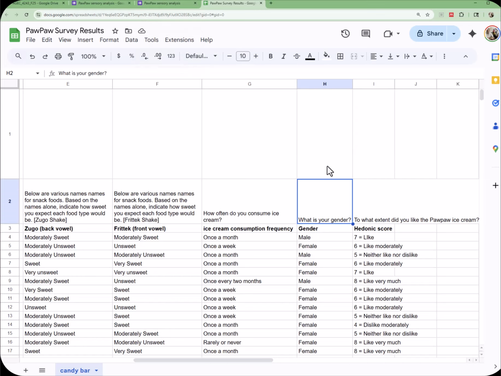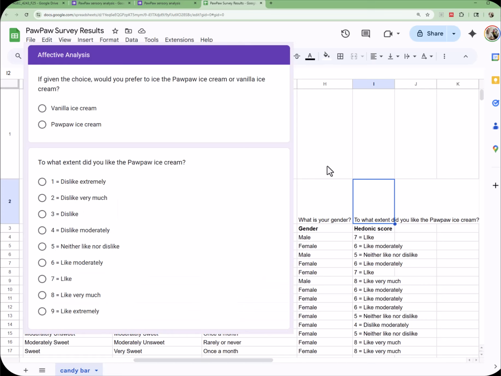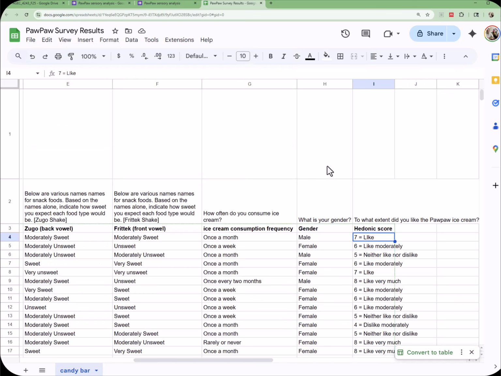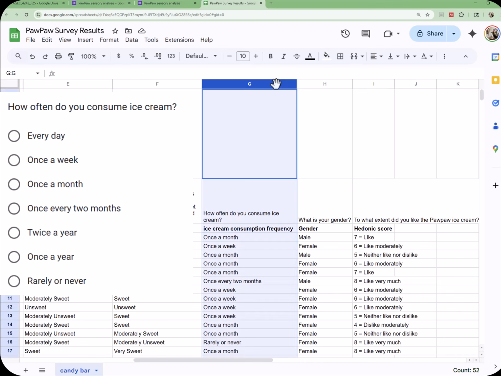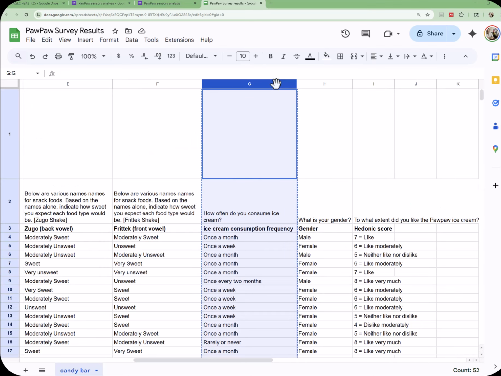In our data, we asked you a question about how much you liked the pawpaw ice cream, and we got these hedonic scores where a bigger number means you like it more, and we asked the frequency with which you consume ice cream. What we're going to do first is copy each of those columns into an Excel spreadsheet.